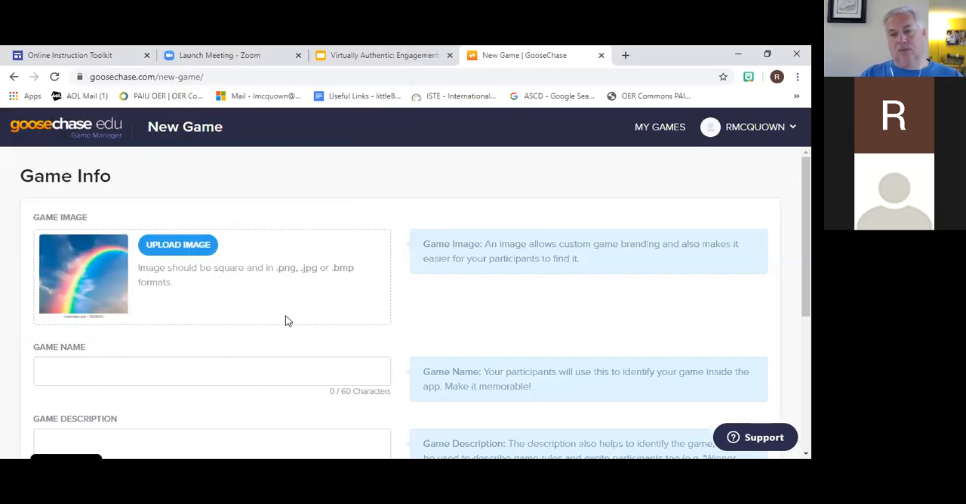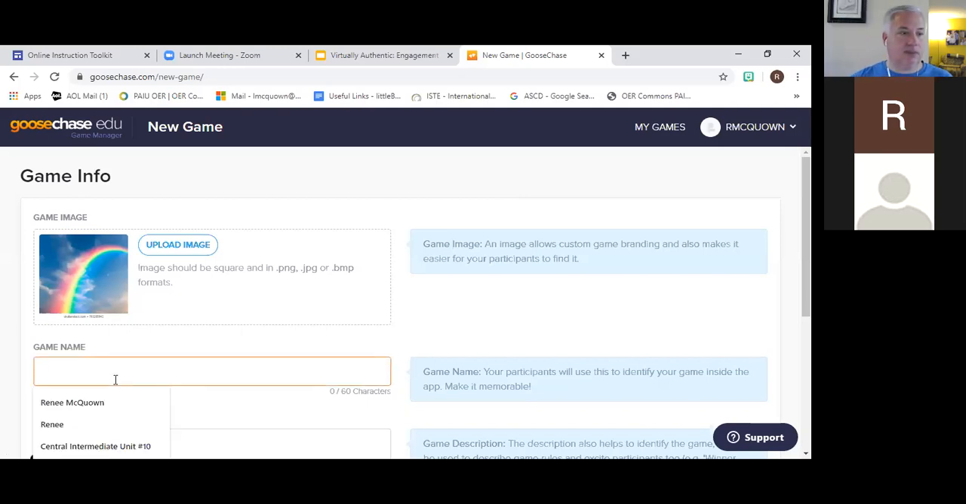So we're going to be talking about rainbows. If this was a kindergarten, I know they talk about the rainbows in kindergarten. So this could be a kindergarten lesson. And Goosechase is really for any grade. You modify it to fit whatever grade, whatever subject you have. So I have my image. Now I'm going to call it the game name.